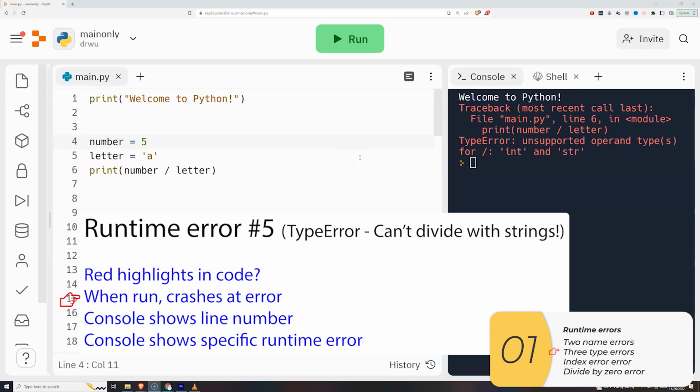So line 6 seems like it follows the rules of Python, but when Python tries to run line 6, the code crashes. So in the console, I'm going to see type error, which is a type of runtime error. The console says the error is on line 6, and now I have to read the error. Unsupported operand type for division, int and string. So it's looking at the division, and it says int and string. And when I look at my code more closely, I see number is an int, and letter is a string. And the error is telling me that that's not allowed.